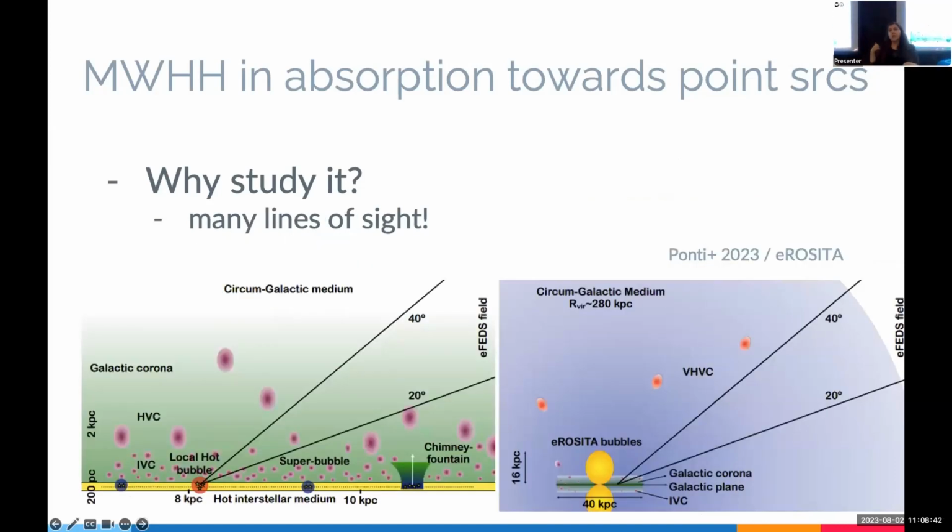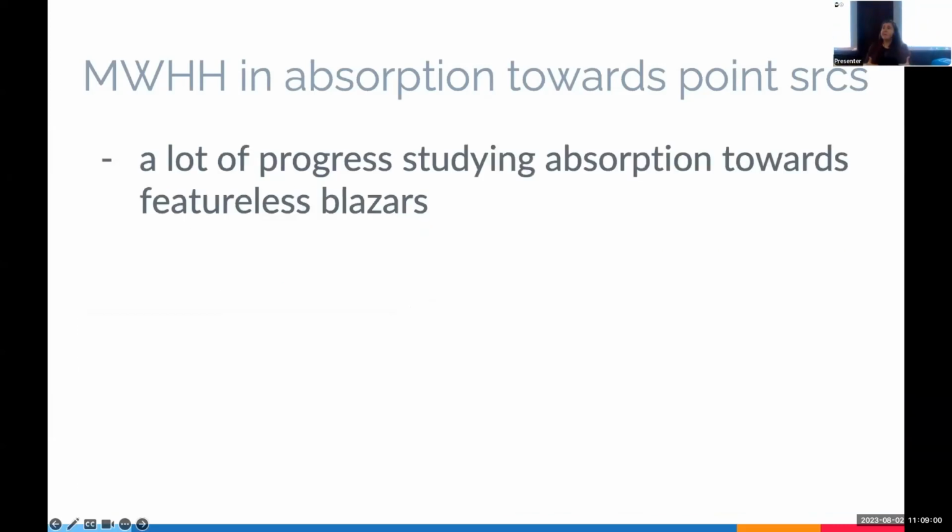Well, because as shown here on the cartoon I borrowed from the eROSITA paper, there's a lot of hot gas apart from the halo that could be absorbing, like the local hot bubble, superbubbles, galactic fountains, chimneys, and other things. So you really want to map it all across the sky. So what has been done so far? Well, we've already gained a lot of understanding of the Milky Way hot halo by studying absorption towards featureless blazars.